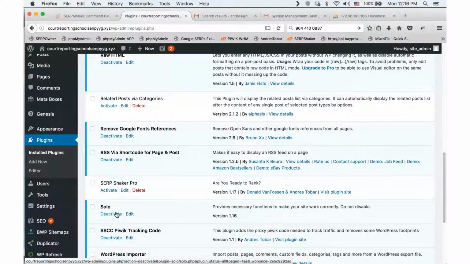So just make sure, if you want to use solo, deactivate SERPShaker, delete it if you want. I just keep it on there. It's not going to show up anywhere in the source code, anything like that. And it's actually not fully necessary, because even with SERPShaker itself, there's no leaks anywhere in the source code or anything like that. But if you wanted to, the option's there to just use the solo plugin.